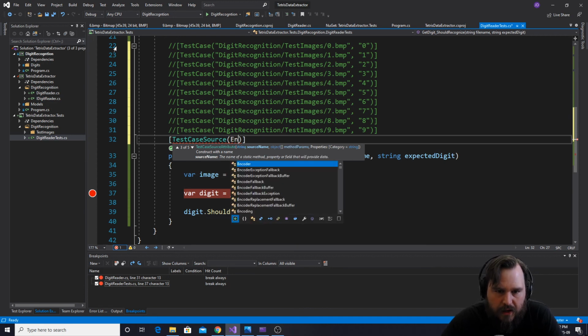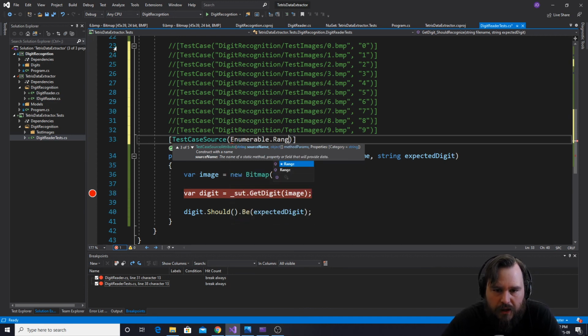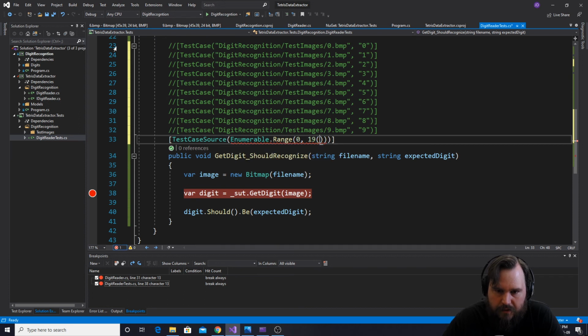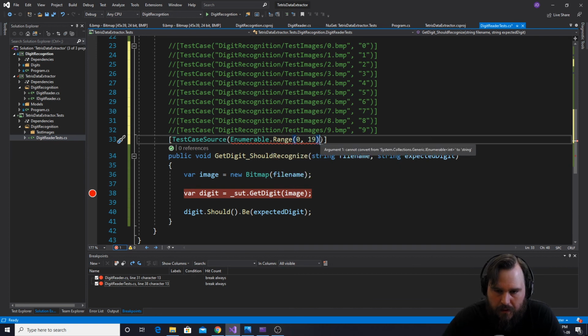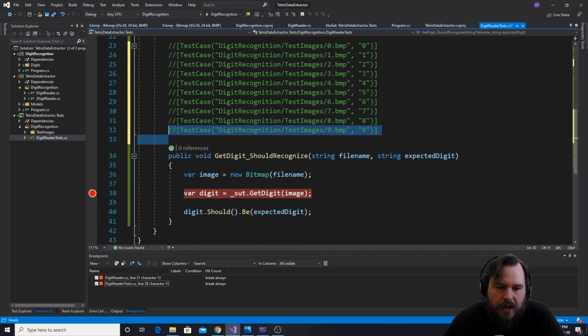Can I just say Enumerable.Range 0 and then 10? Can I do that? No, of course I can't do that. Okay, we'll leave it as all these test cases. It'll be all right.